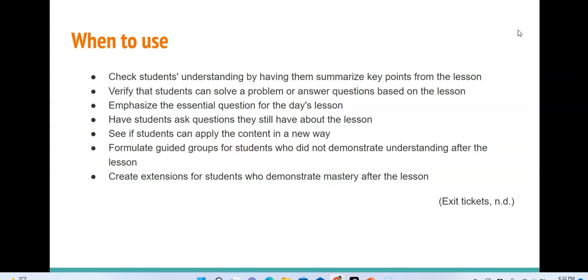When to use them. There is a wide variety of ways to use exit tickets. You can check for students' understanding by having them summarize key points from the lesson. You can verify that students can solve a problem or answer questions that were based on the lesson. It's also a great way to emphasize the essential question for the day's lesson. You can see if students can apply the content in a new way.